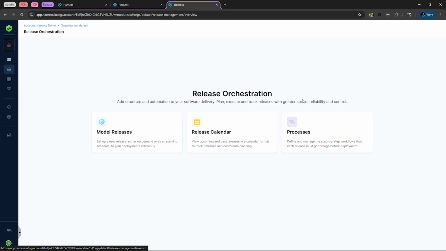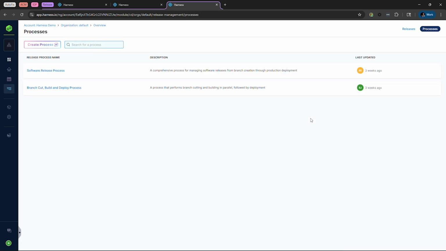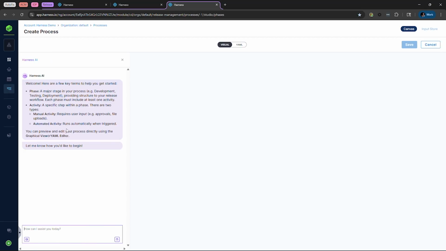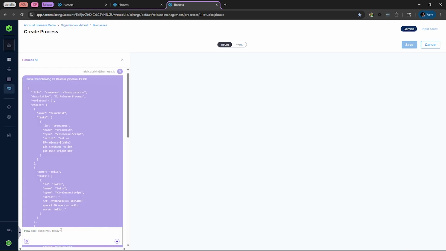Now let me do a much more complex process. Let's take something that you've already maybe created in another tool, say something like Xebia. Let's import that into Harness and show you how simple that can be. Same process, we'll go ahead and create, we'll give it the actual payload and let it run.